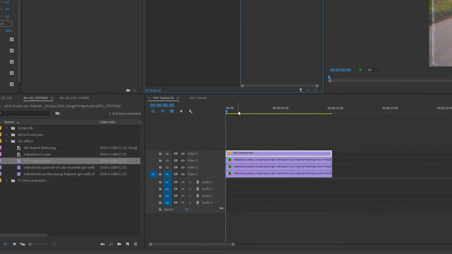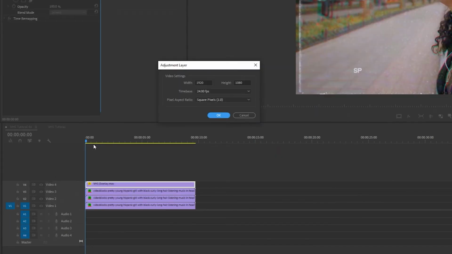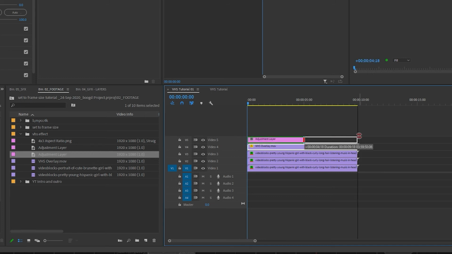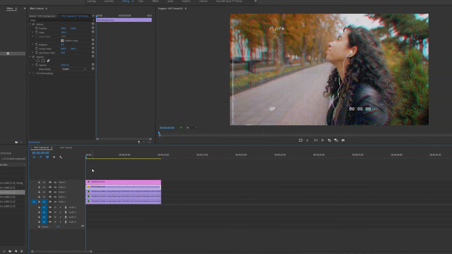The next step is to add an adjustment layer. So click on this icon, choose adjustment layer, click OK. Then I'm going to drag my adjustment layer above all these clips. An adjustment layer is a clip which you can apply effects to, and any effects or looks you apply to the adjustment layer will also apply to all the clips stacked below it.